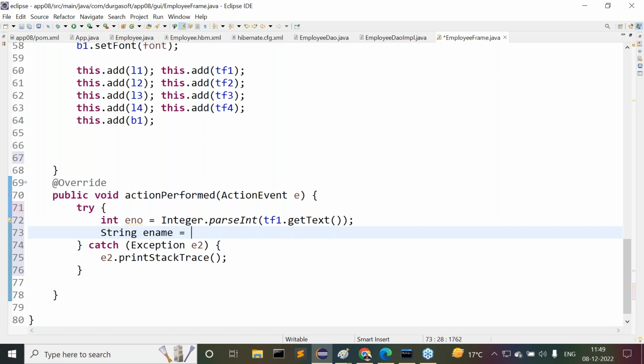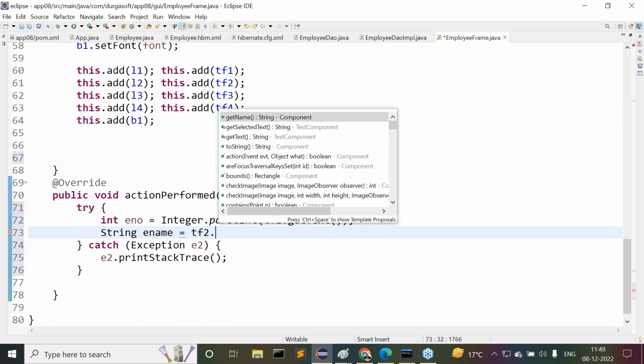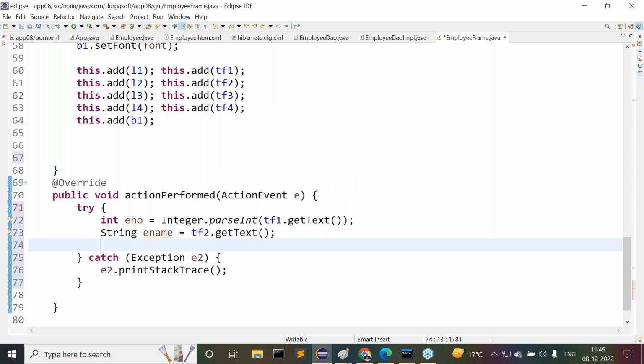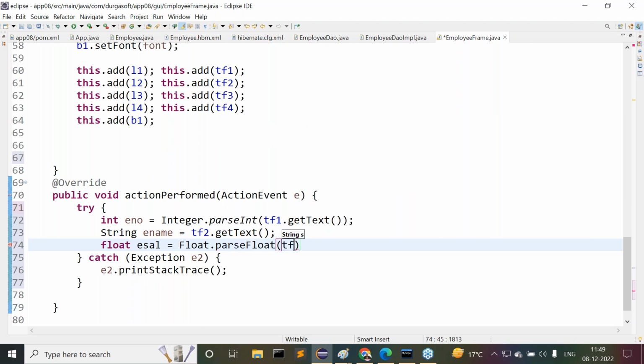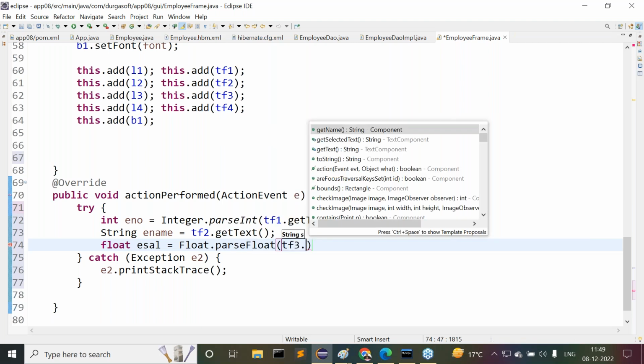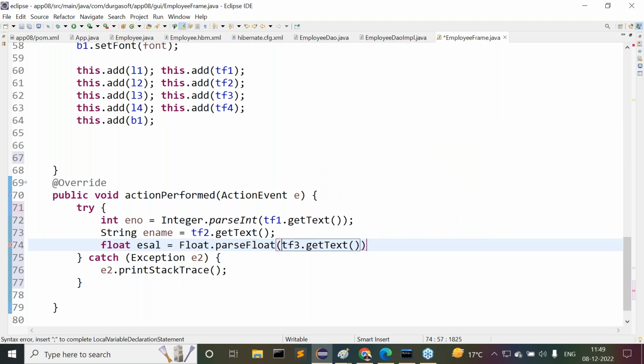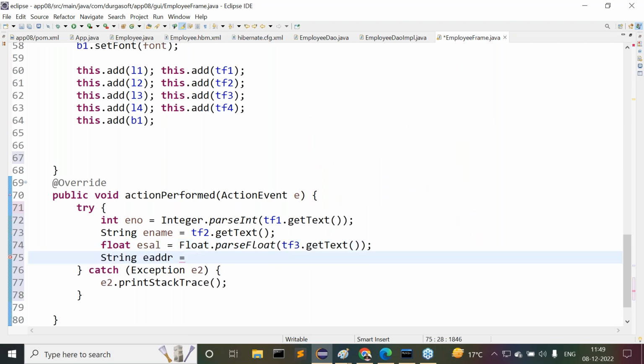String ename is equal to tf2.getText method. Directly we are able to get it. Next one is float esal is equal to Float.parseFloat of tf3.getText method. Next one is string eadd is equal to tf4.getText method.